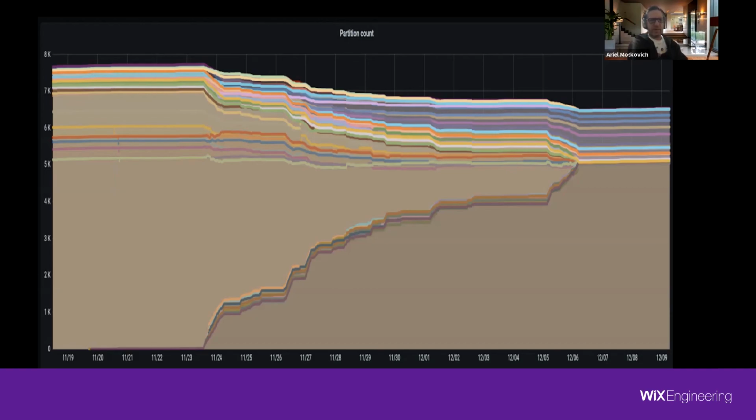So this is the process of us adding new brokers. And this graph represents the partition count. We can see that there are new brokers being added to the cluster, and while we're running this process, they start to get more partitions that they participate in. And the veteran brokers are being reduced, so we are removing load from those and moving it to the new ones.